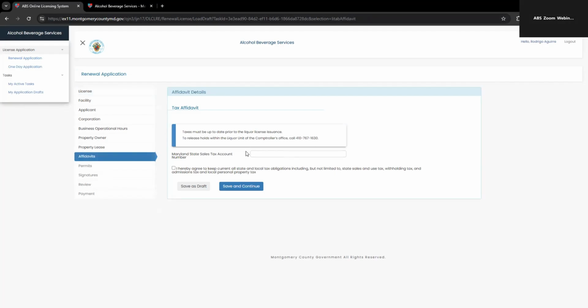The tax affidavit. On this screen, you will need to check the box that attests that you agree to state and local tax obligations. Submit a renewal application. However, you will not be issued a license if you have a tax hold. You would have to call the comptroller's office in case you have questions about your taxes. Once you're finished, click on save and continue.